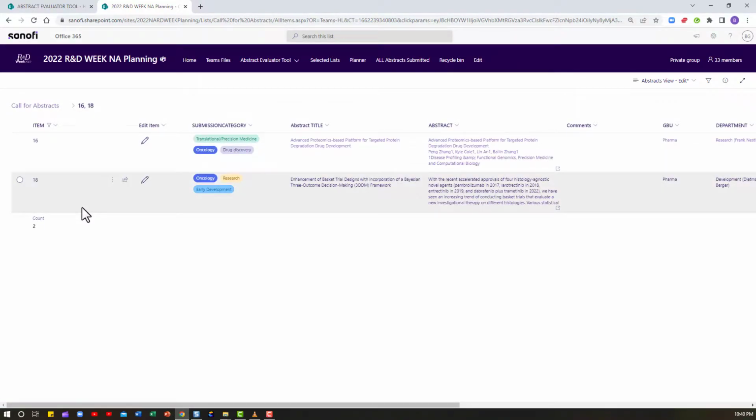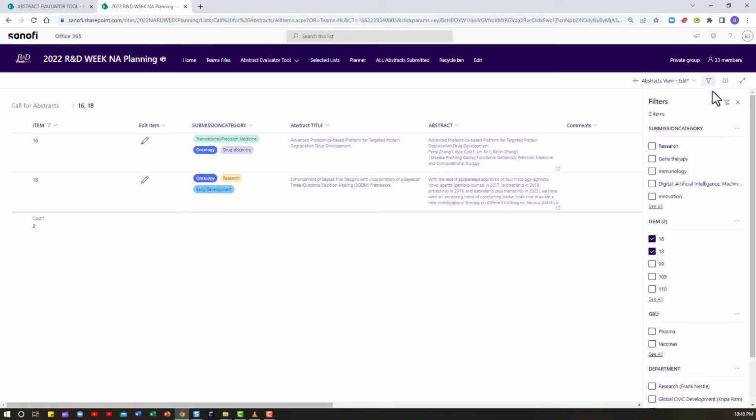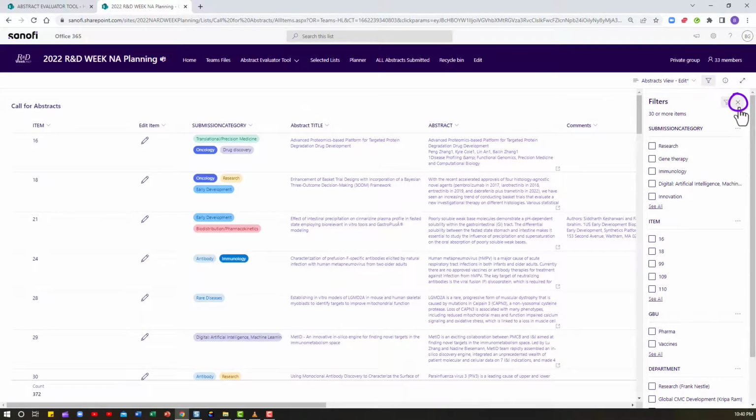Let's clear the item filter. Click the Open the Filters pane button. Click on the Clear Filters button and then click this X to close the filters pane.